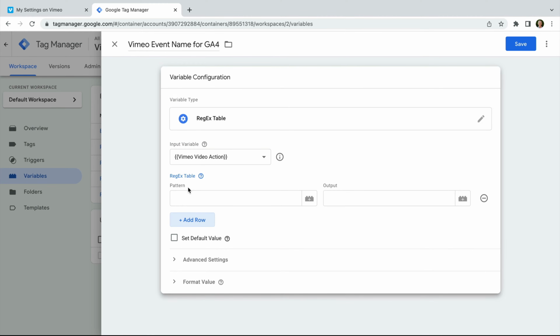On the left, we need to enter what we want to look for in the variable. And on the right, we need to enter what we want to output if the value on the left is found. So let's enter play as the pattern and video_start as the output. Now let's add another row.